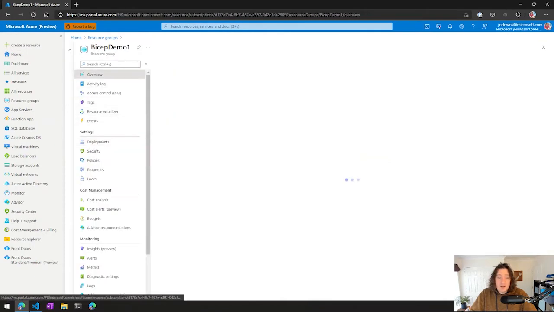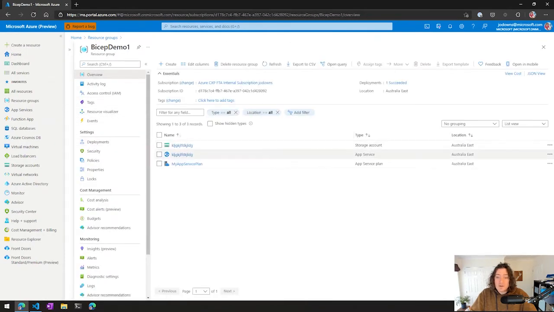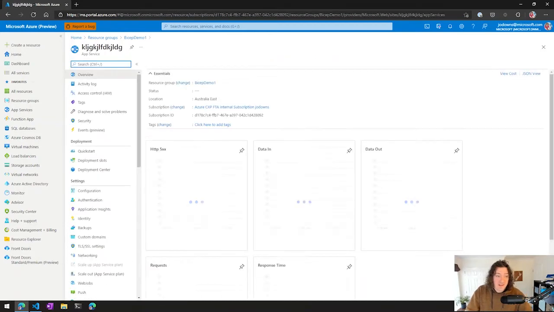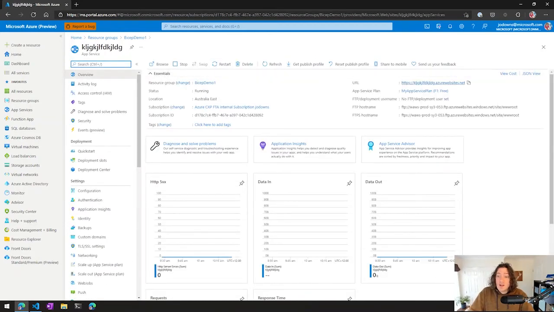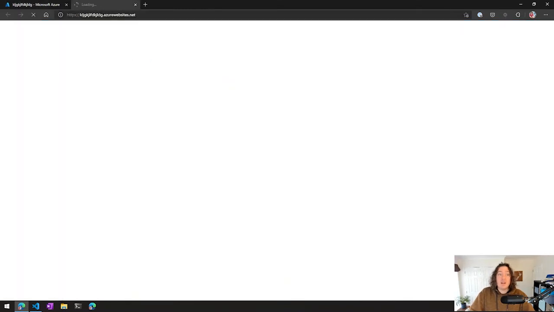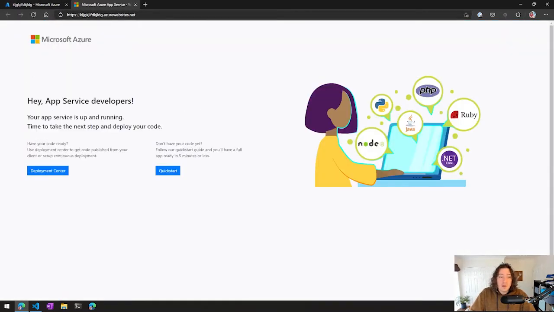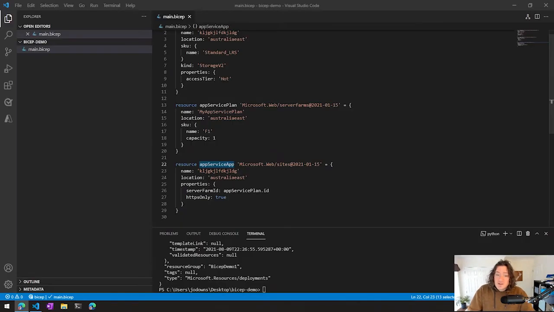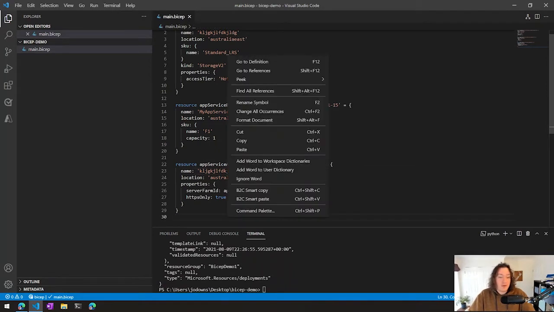And if I go back to the portal and look at the resources, I can see the app service and the plan there. And of course, because this is just an app service like any other, I can actually open this up in my browser, and this is a valid app service application. And there we are. So you can see you can create quite sophisticated deployments using Bicep. And in fact, pretty much everything that you can do through the portal, you can do through Bicep. Some things are easier than others, but you can achieve everything that you need to do using infrastructure as code.